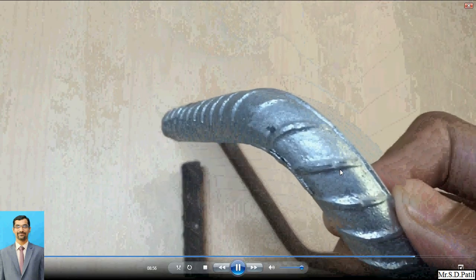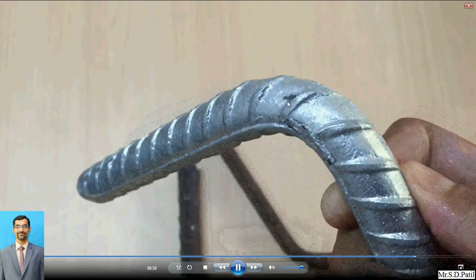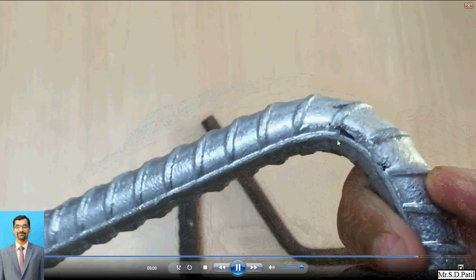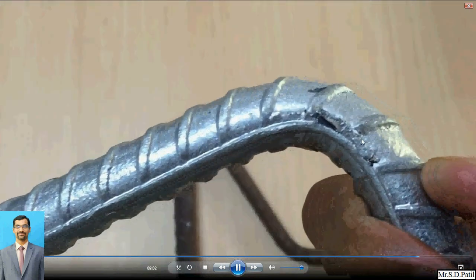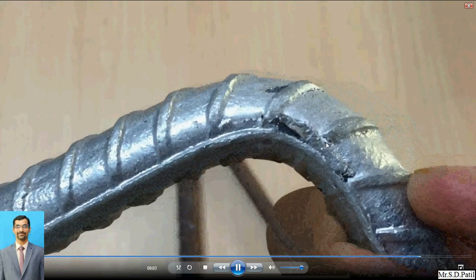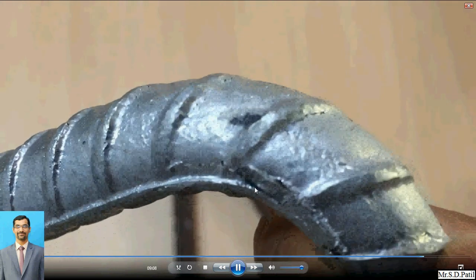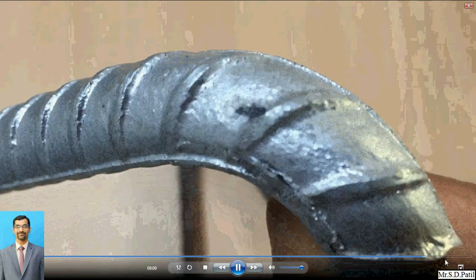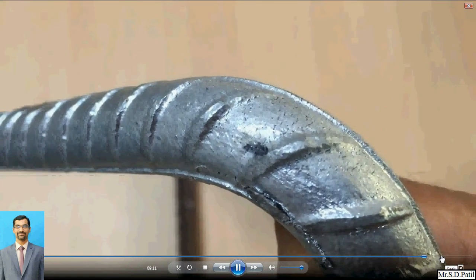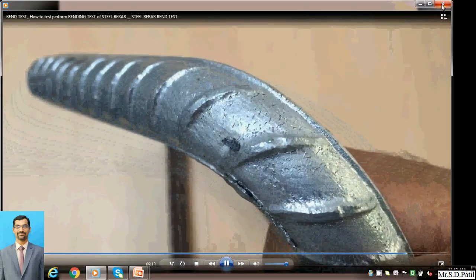Here some minor cracks have developed on this specimen. We cannot exactly say it is a major crack, but minor cracks are trying to develop on that component.